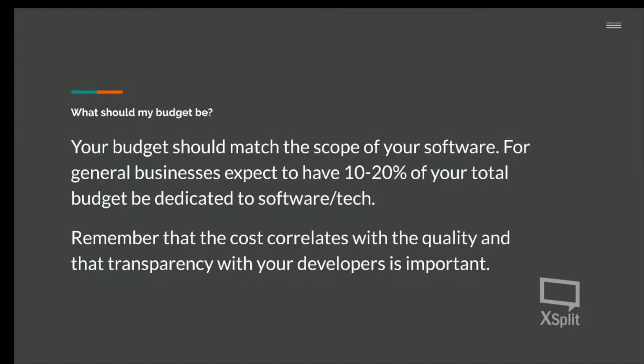And always remember that cost tends to correlate with the quality and the transparency, and that transparency with your developers is important, right? So if you're able to give an accurate estimate of your budget to your developers before they start work and before they start to give you a solution, they're going to be able to provide you with a better product, because they'll be able to figure out solutions that are either cost saving or that provide you with higher quality.